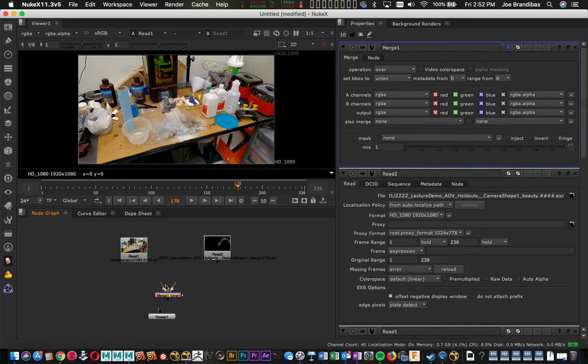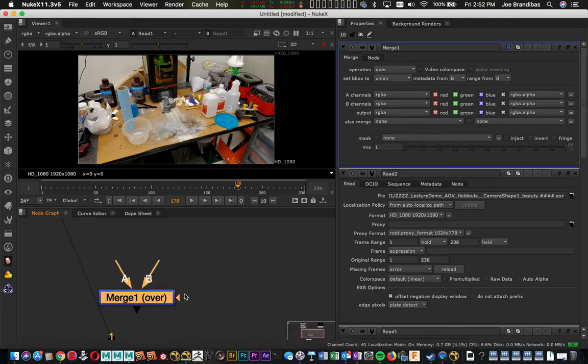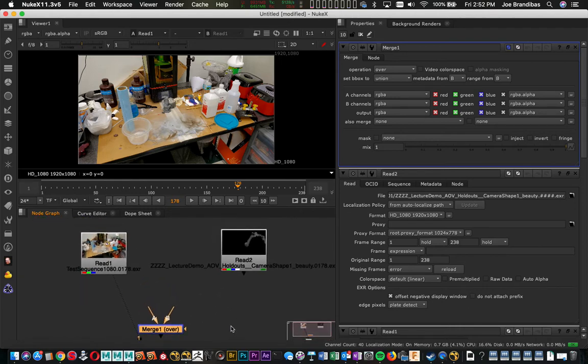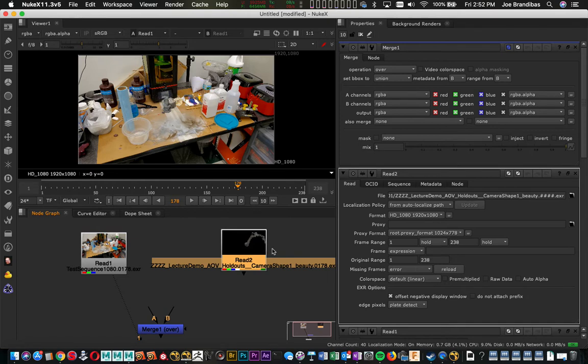If I want to put an image on, I put one image over the top of the other. Now, the order does matter. The way you can remember it is you have two inputs, an A and a B. It's always A first, then B. That's how the merge is going to work. So I want to merge A over B. A is going to go on top of B. So this is going to be A.